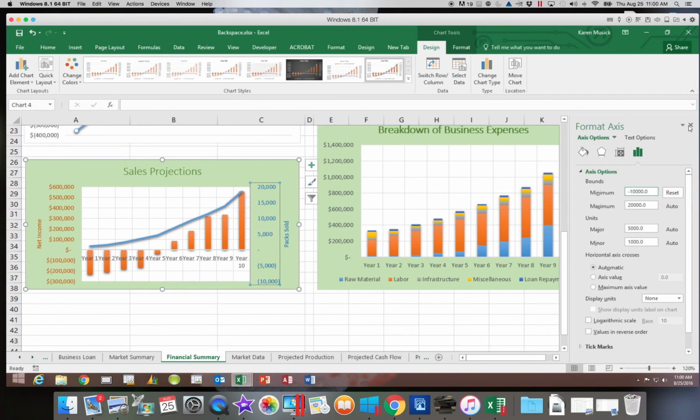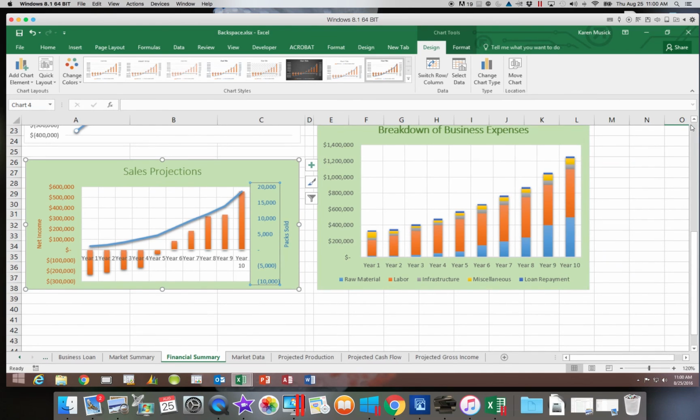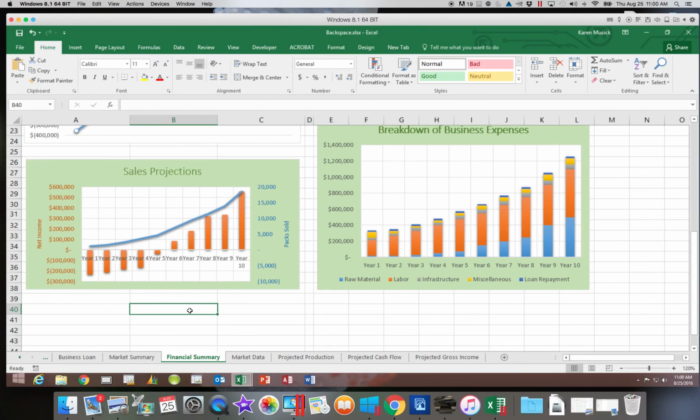We're going to go ahead and close the format pane. And then when I click somewhere off the chart, now you can see our completed chart.